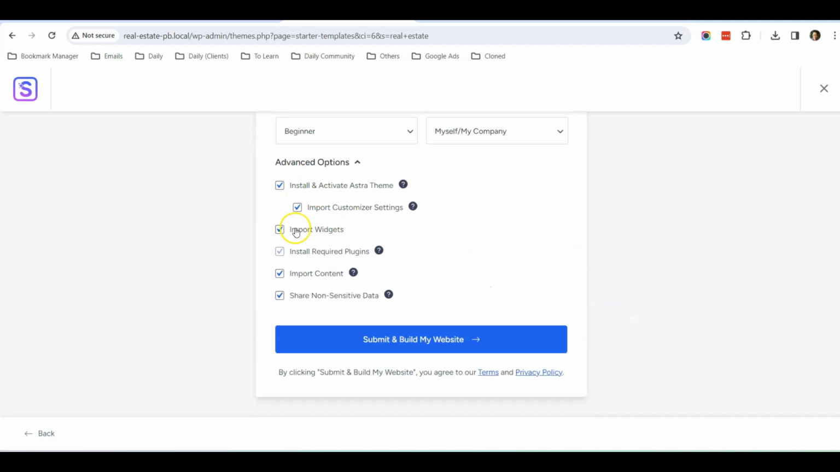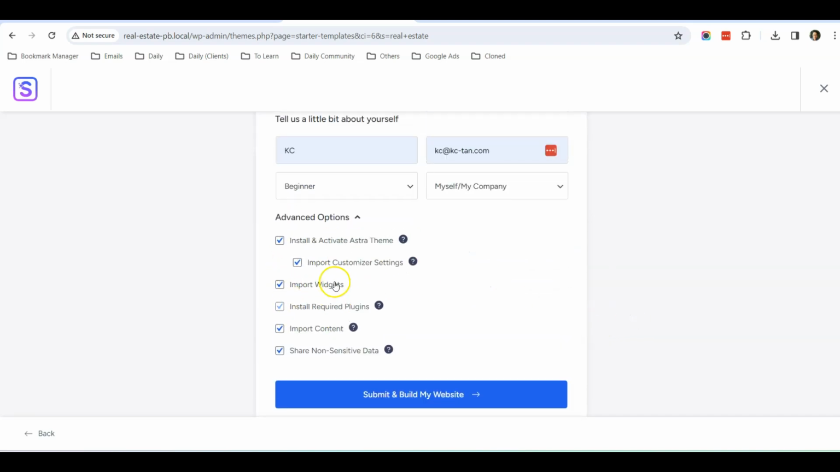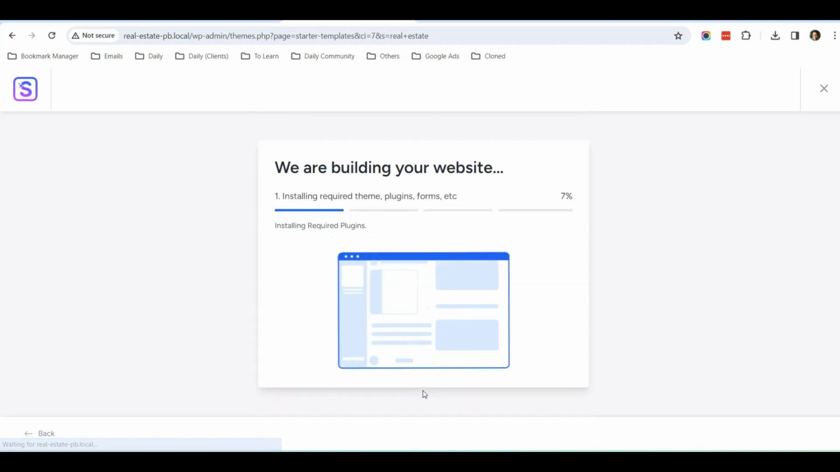Type in your information over here, and enable all the settings because you want to import the default content, and it will be easier with the content when you're editing the website for your own use. So just click submit and build my website. Depending on your server speed, it will take from a few seconds to a few minutes to complete the website. I'll pause the video for now and resume it after it's completed.